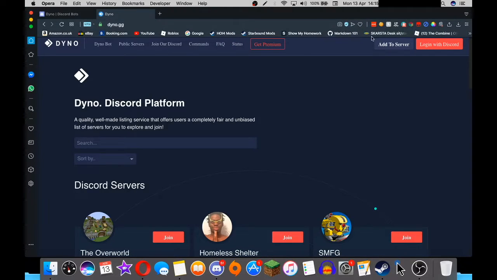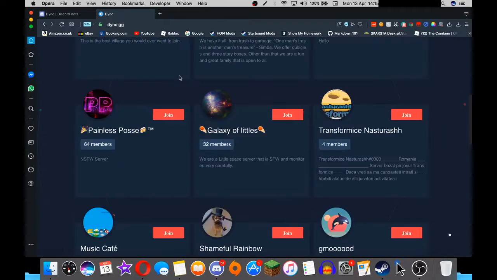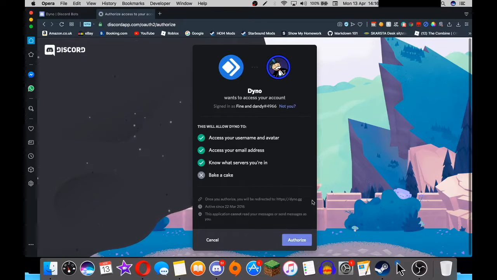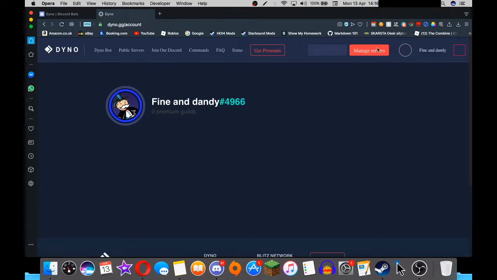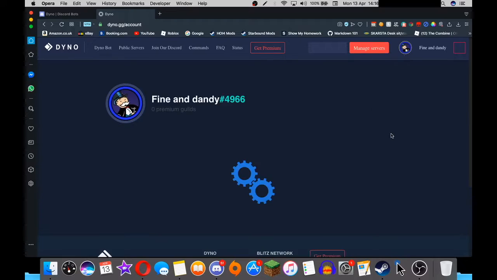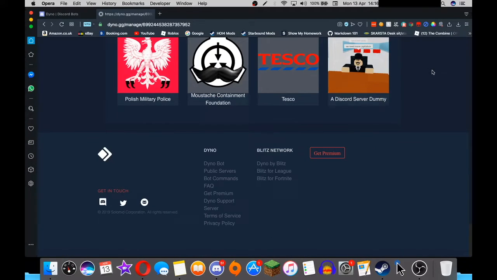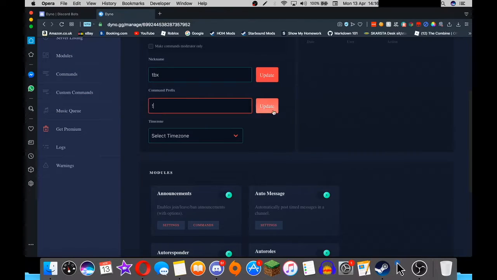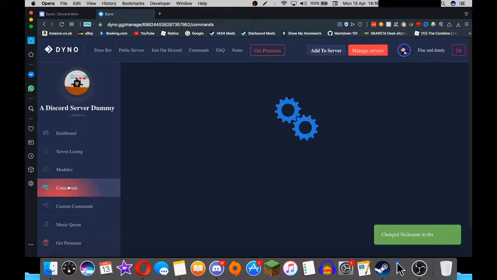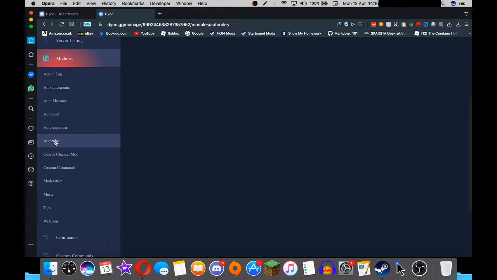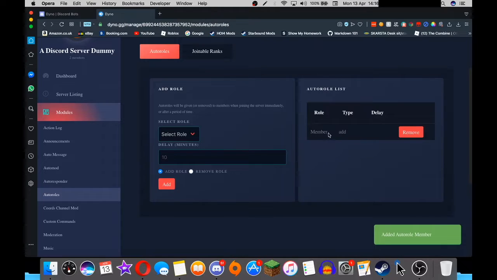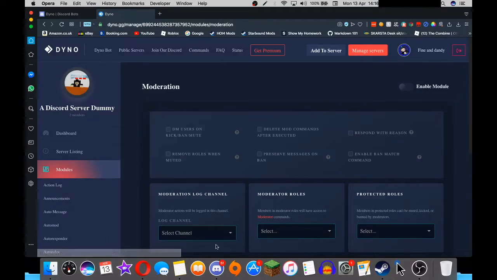For example, with Dyno or Meeseeks, it'll show this, where you can basically build a dashboard. Login. Yep, authorize that. And it should show you a dashboard of all the servers you have the bot on. Down to a Discord server dummy, or whatever you named your server. Click on it. You can do stuff like set nickname, its prefix, update, and other things, such as in modules, you can go down to auto roles, click select role, and then add the member role, and add. And now that'll make it so that whenever someone joins the server, they will get that role. And you can also do other things, moderation, and other stuff.